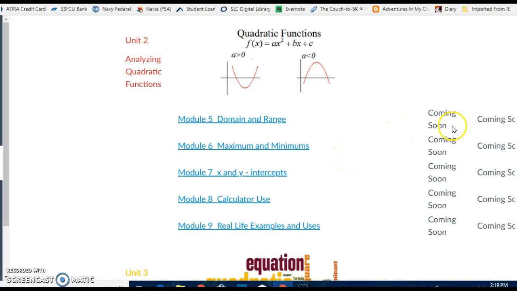Notice that there's a coming soon, and right here, this is the date that the module will open, and this is the date the module will close. Those closing dates, you need to watch those carefully as there will be quizzes and tests included in some of these modules, and you will need to take those before the module closes.